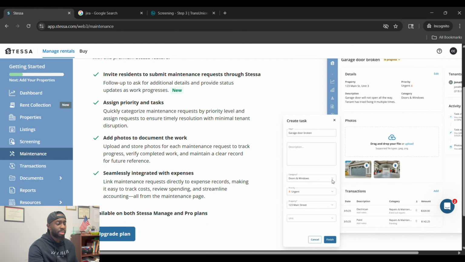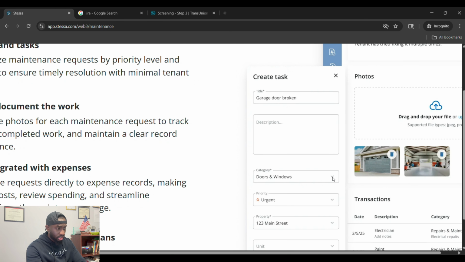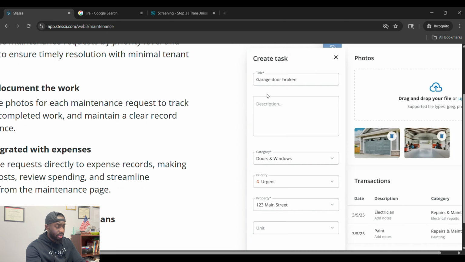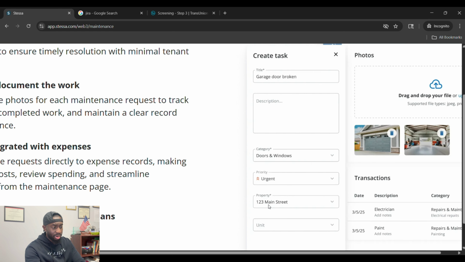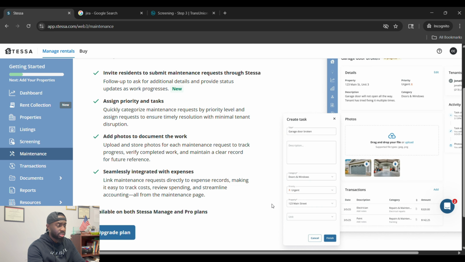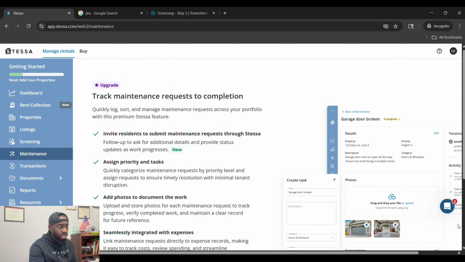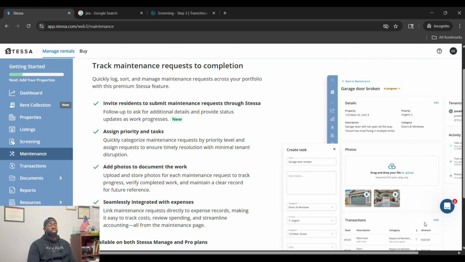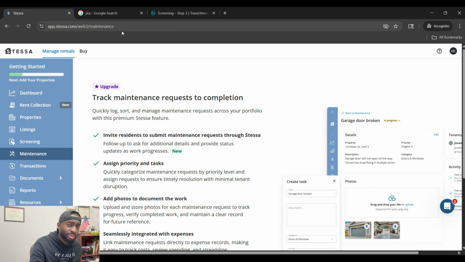So, what is maintenance? If you take a look here, they're going to say, okay, create a task: title, description, category, priority, property and unit, and then submit it. Shows you this. Now, yes, it is all in one platform. I understand that. Now, if you do want to go with this option, like I said, it's only $28 something per month.